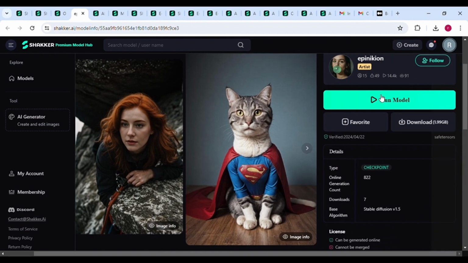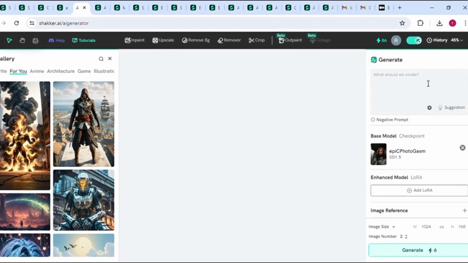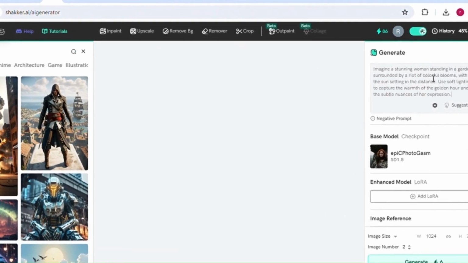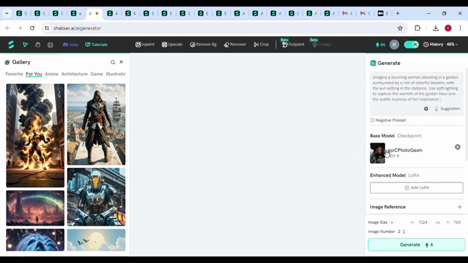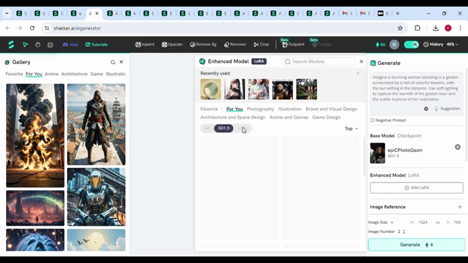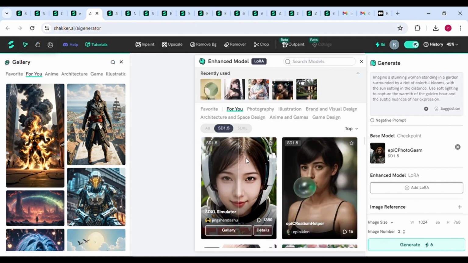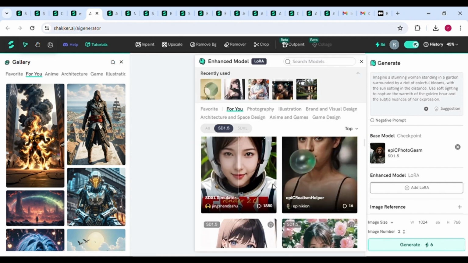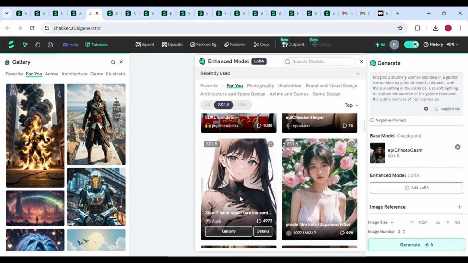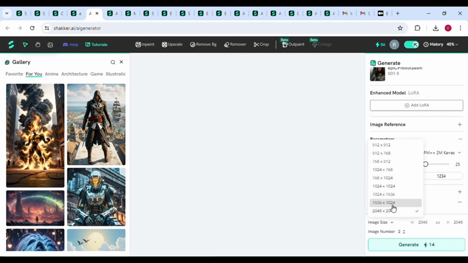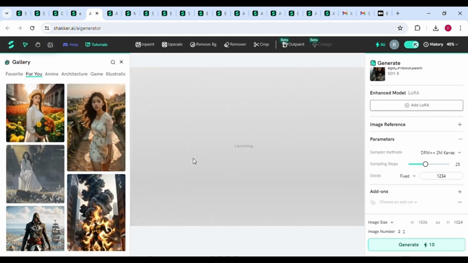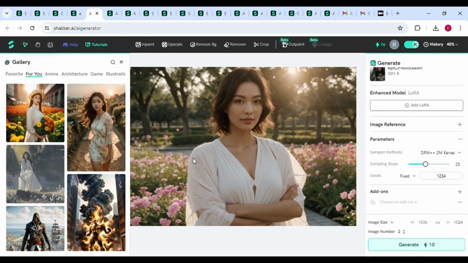Click on the Run Model option to enter the AI generator terminal. Here, on the top right side, you need to write a prompt. Whatever you type will be generated as a realistic image. And you can add lora to give extra effects to the generated images. After selecting the ratio of the image, I will simply click on Generate. Here we have our image.